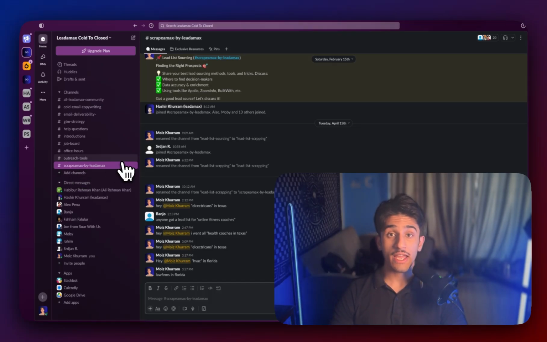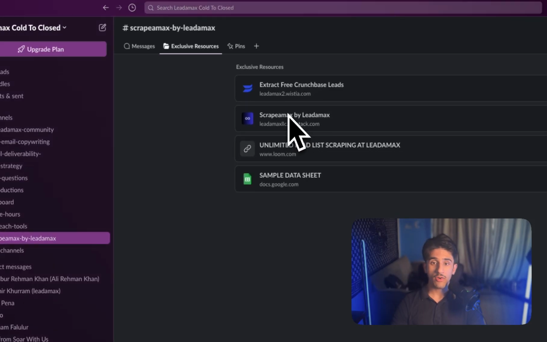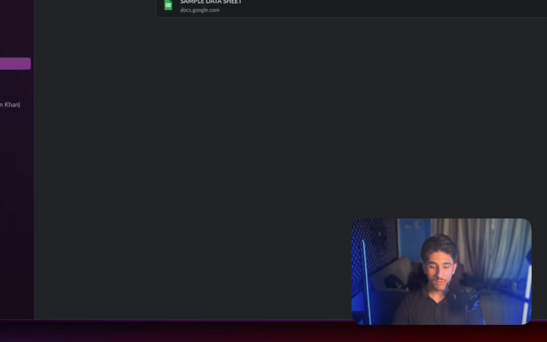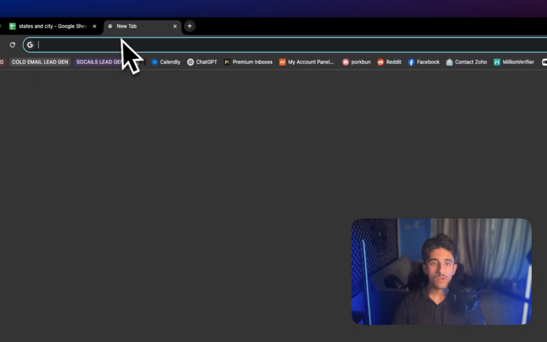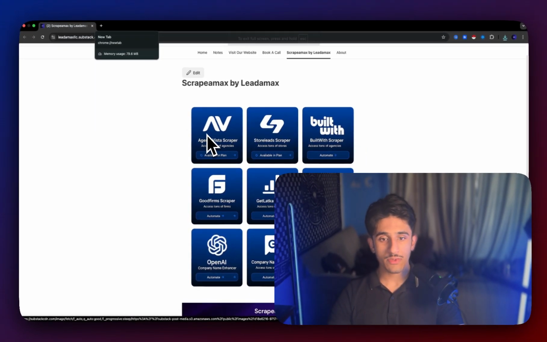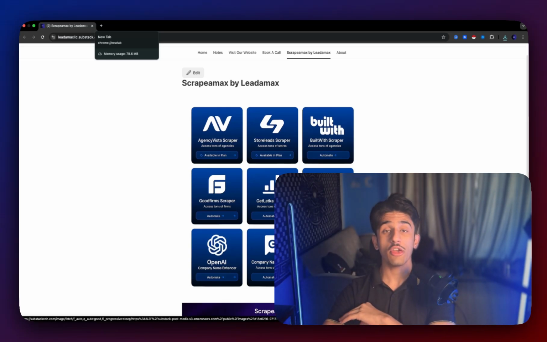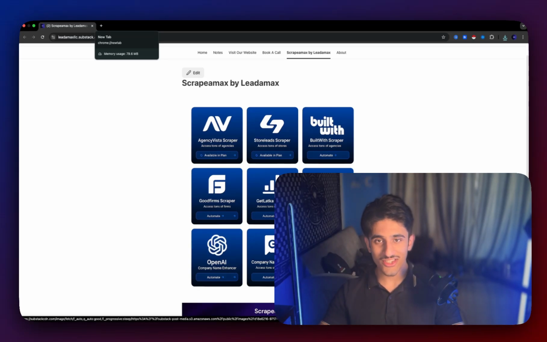And also to mention that it literally includes all the tools. What I mean by that is, let's suppose I go into this specific one, and I'm simply going to copy the link. Right. So this basically includes Agency Vista, Store Leads, Built With, Good Firms, Get Laka, Google My Business, Company Name Enhancer, access to company names, and CSV Breaker, right? Everything is included in Scraper Max by LeaderMax, right? And this is literally unlimited, right? There's no credit system, nothing like that, no proxies, nothing. You just have to follow the exact process I'm about to tell you, right?